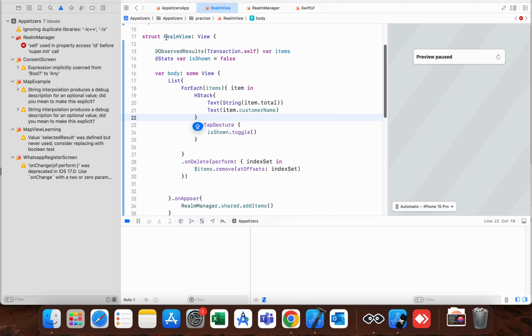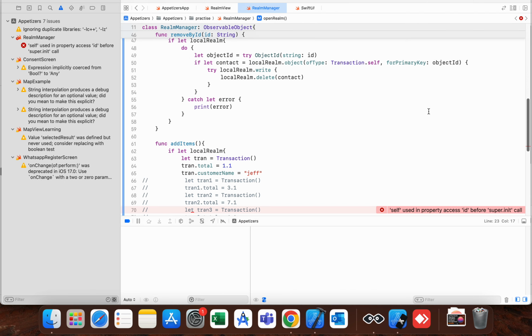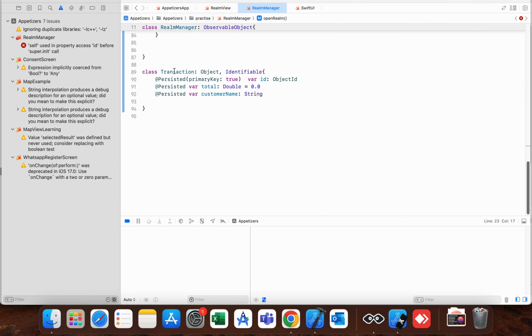So this is a simple Realm view which has observed results of type transaction. These are the items. We show those items in a list with ForEach. This is a total and this is the customer name. As you can see here, this is the class Transaction, which has three properties: ID, total, and customer name.